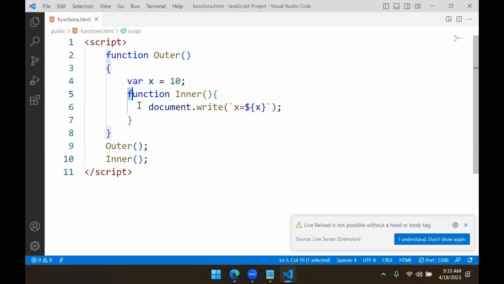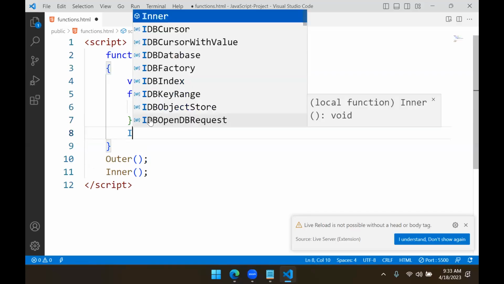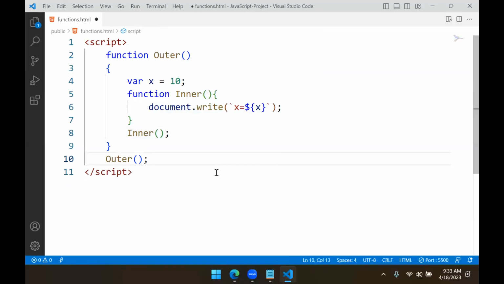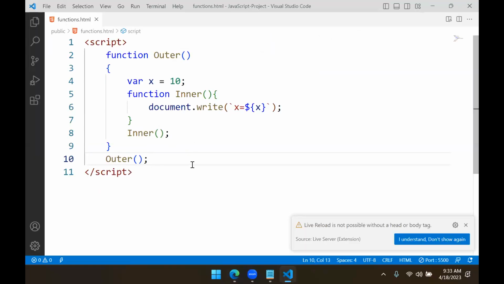We cannot access that inner function here because it is a part of the outer function. So you can access only the outer function. Then what we do is call that inner function inside that outer. Then that inner is executing and displaying the value. So this is a closure technique actually.